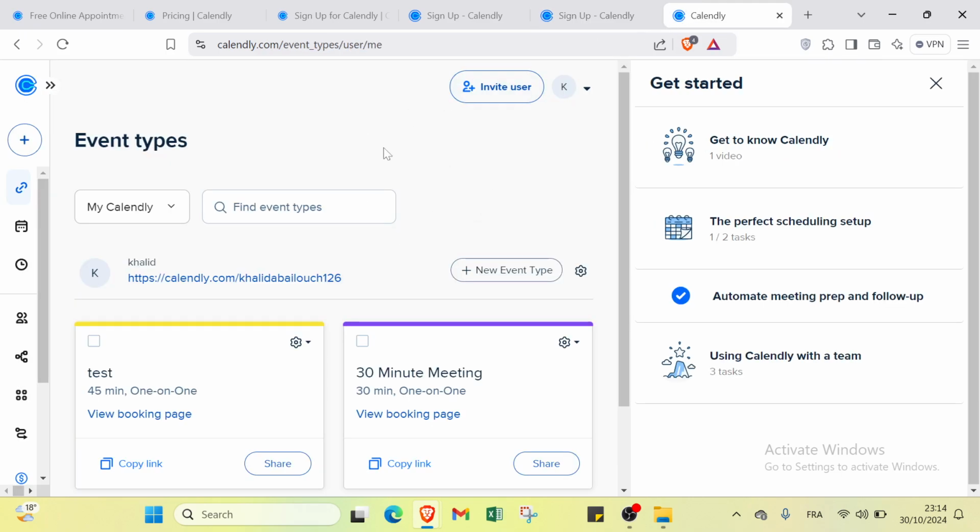So here we have it. After creating your Calendly account, start by setting up your availability preferences, choosing the days and times you are free for a meeting. Then you have just to create an event type, specifying details like duration and location. Share your unique Calendly link with others, allowing them to pick a time that works for both of you. Once a meeting is scheduled, Calendly automatically updates your calendar and sends confirmation emails, making scheduling a breeze.